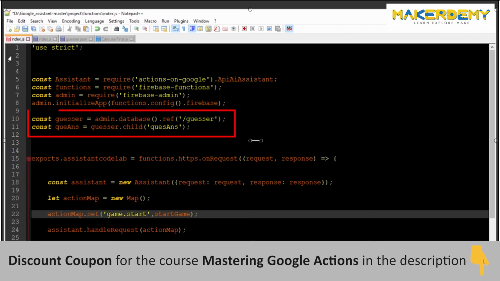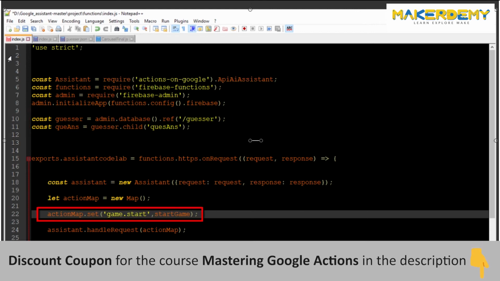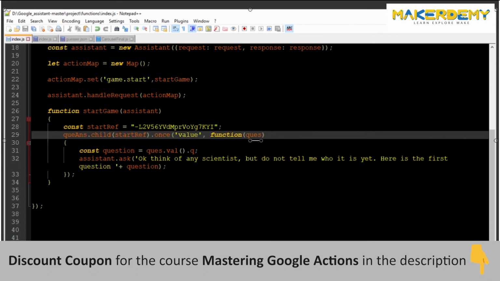The first step is to move into the Firebase database JSON so that we can access the questions. As we did in our earlier project, we will use the ref and child functions of the Firebase database library and move into the question answer branch of the database. Once we are there, we can move into the function of our start game intent from Dialogflow, which has the action name of game.start.